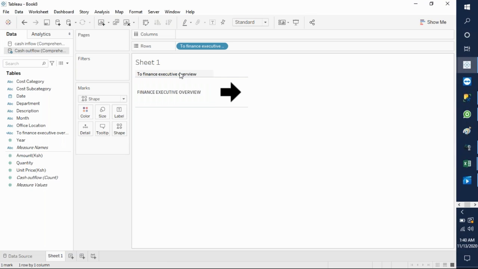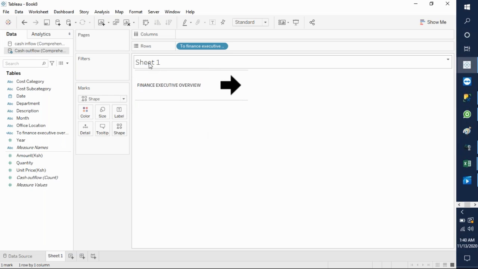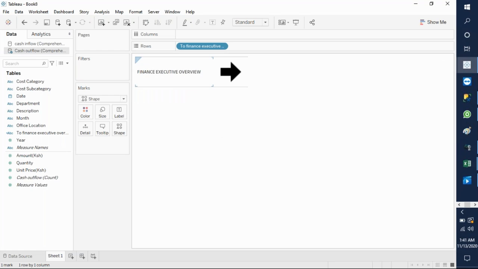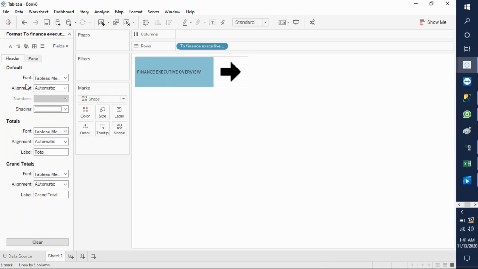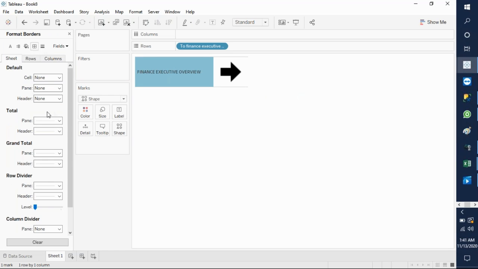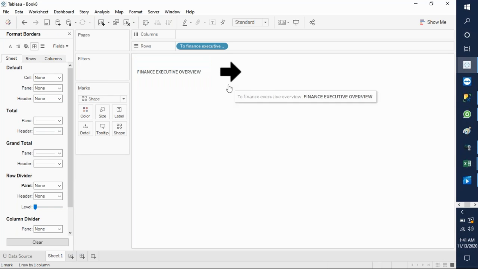Then I can remove this one. And also remove the header. Then I can remove these lines here. I don't need them. So I can just come here and format. Then I can format from the row dividers. So I'll select none, and they are gone.